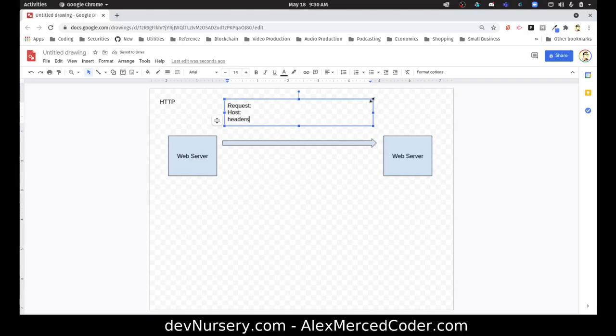The headers are like metadata regarding what this request is. Yes, you just sent me a bunch of text, but is there anything I should know about this text? Is it JSON data? Is it XML data? Is it URL encoded data? What kind of data are you sending me? That might be included in headers. Is there anything authorization related? That's all in the headers. So you send over headers.